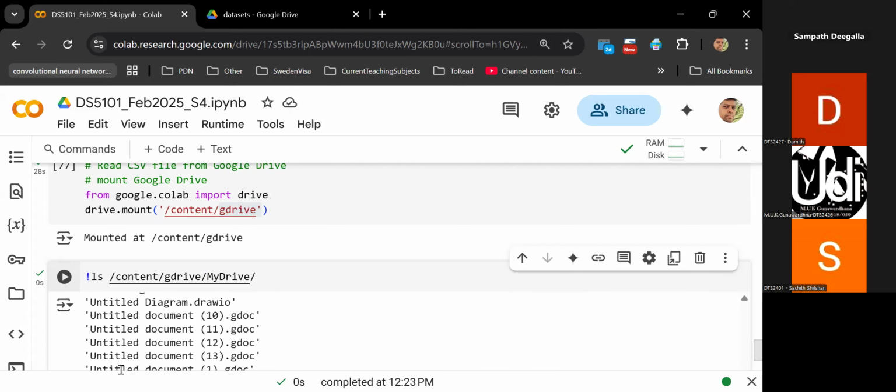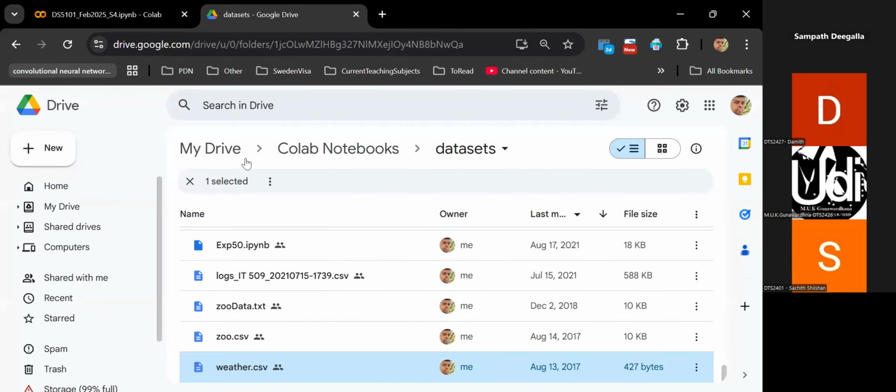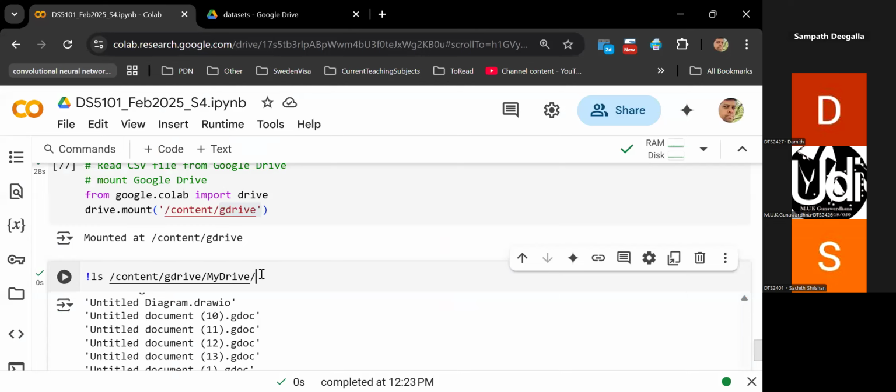And if I show you the file, you will see I have a lot of files. But I hope I have showed you where my files are. It's inside my drive, Colab Notebooks, datasets. So I'm going inside the Colab Notebooks.